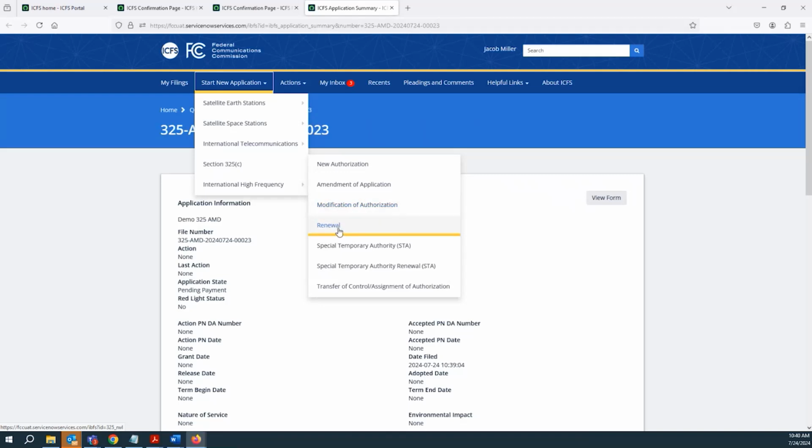You also have the ability to fill out a renewal form if you want to renew an existing authorization. You have the option of filling out or applying for a special temporary authority for a particular auth ID generated by an application. There might be several reasons for this. It might be related to a special circumstance like a disaster or something like that. And you can also here apply to have a special temporary authority renewed.